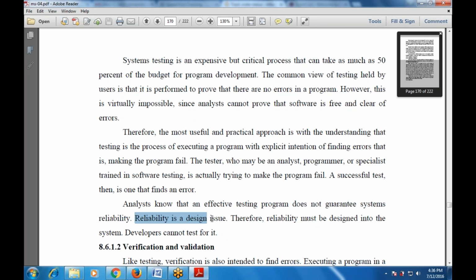And reliability is a design issue in the analyst phase. Therefore, reliability must be designed into the system, and developers cannot test for it. And the developers may not be able to test for it with the currently available program within the testing phase.